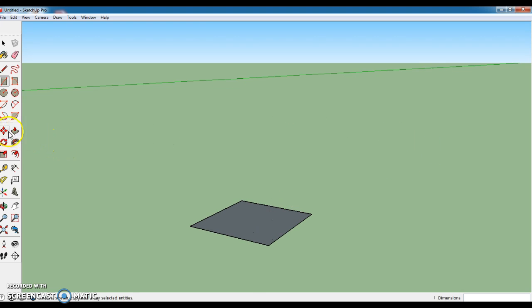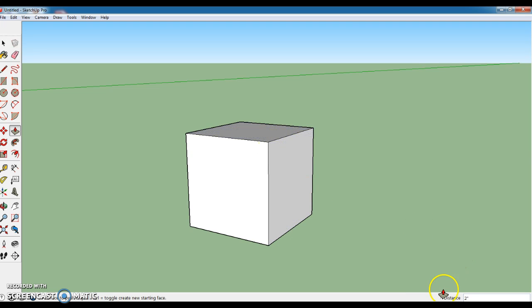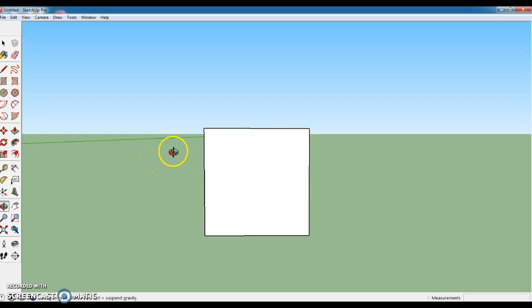Okay. These tools in the middle of my toolbar tell me to push, pull, or move or rotate objects. Push, pull is the one we use most often, and this is to make things three-dimensional. So I want it 2 inches tall, so I keep push pulling till the distance in that lower right-hand corner says 2 inches. There. So I let go because I noticed this says 2 inches. Perfect.